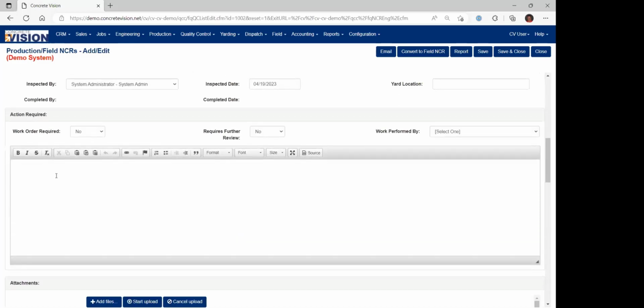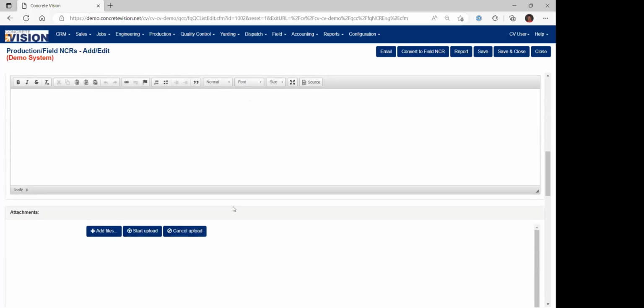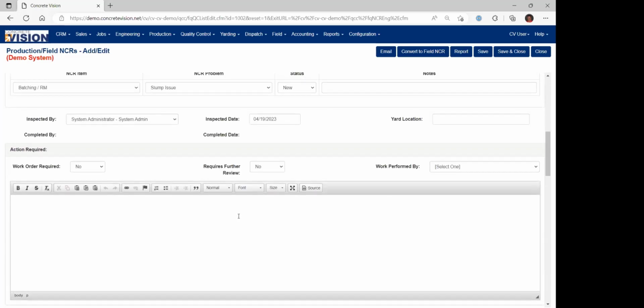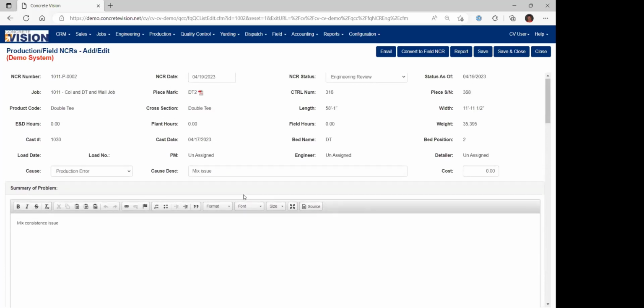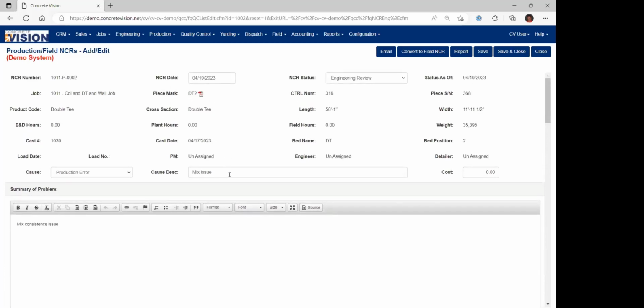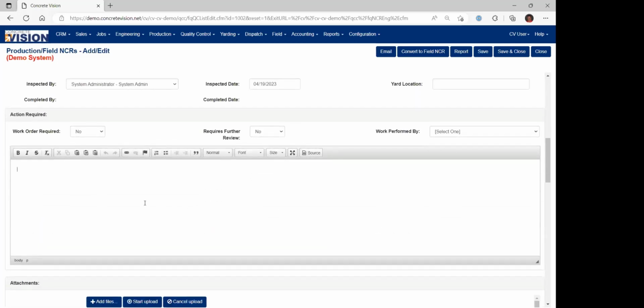Down here, underneath the action required, this would be where the engineering would be able to put in what they think needs to be done for this NCR. They can upload attachments. There could be photos already attached from QC of the problem. So this is for the double T with a mix issue. The action required would be just to patch the issue.